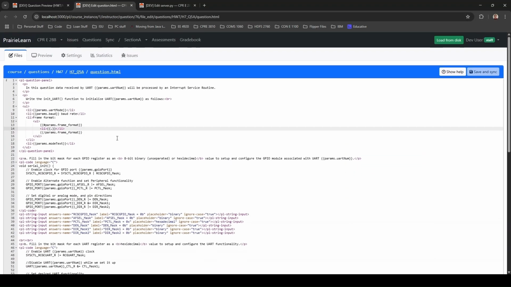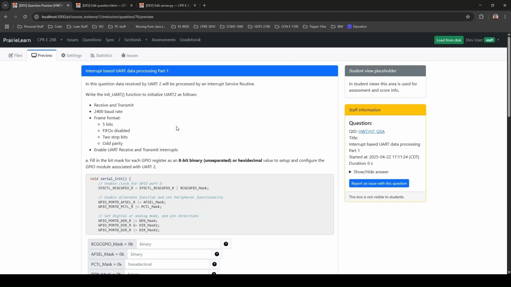And then there will be another video that explains the auto grading process for this type of question. And then one question you might have is, how do you go about randomizing the GPIO ports that are used within the code of the question, since every individual UART will be using a different GPIO port, or is associated with a different GPIO port.